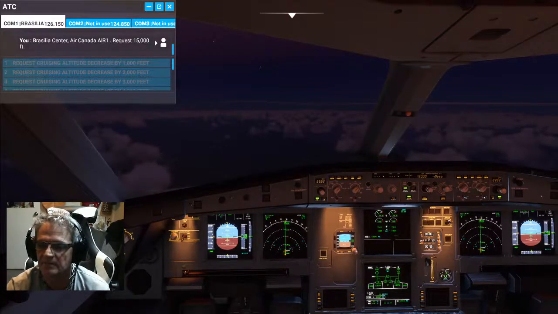Brasilia Center, Air Canada Alpha, India Romeo 1. Request 15,000 feet.